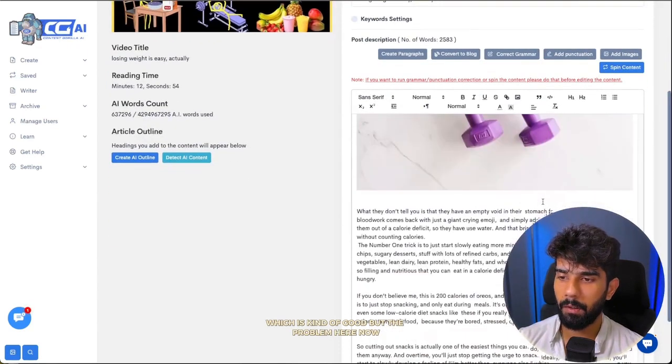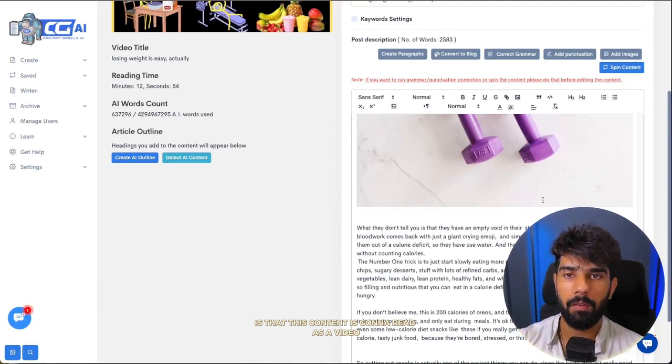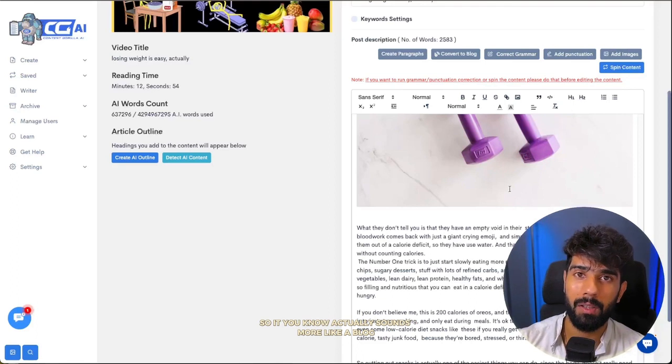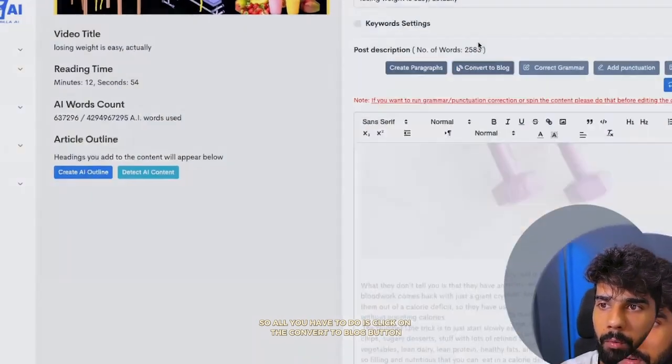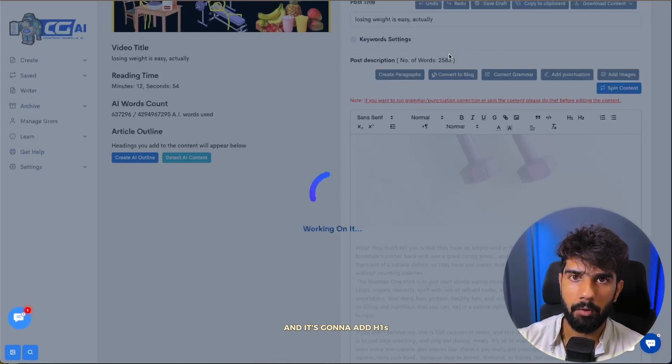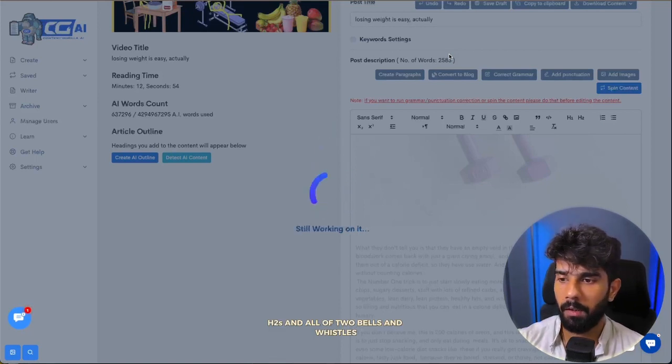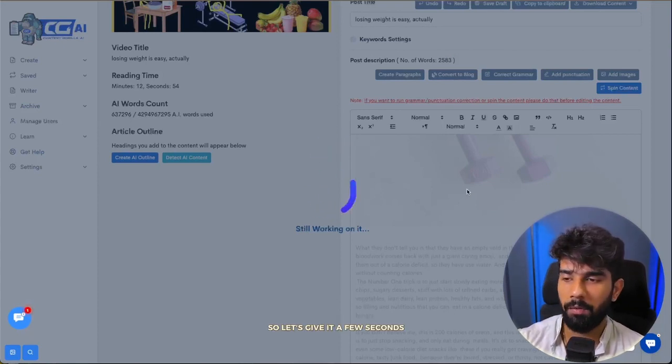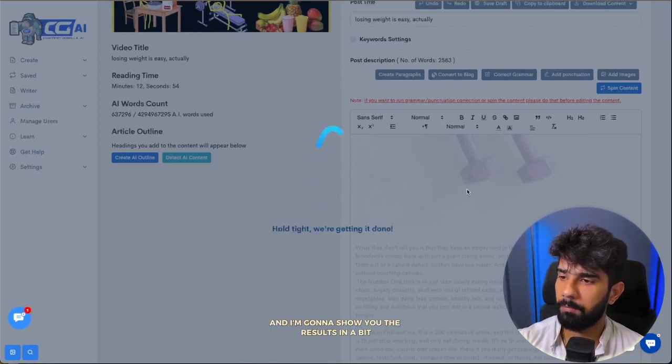But the problem here now is that this content is going to read as a video because it was taken from a video. So the first thing that we want to do is convert it into a blog, so it actually sounds more like a blog. So all you have to do is click on the convert to blog button, and it's going to take a few seconds. And what it's going to do is it's going to take the content of this video and it's going to add H1s, H2s, and all of the bells and whistles and make sure that this content turns around and comes out as a blog post. So let's give it a few seconds and I'm going to show you the results in a bit.